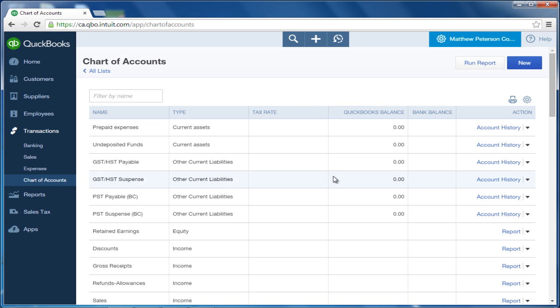On the chart of accounts, you will see two important accounts related to sales tax. The first is the GST-HST payable account. This is the liability account that QuickBooks uses to track the federal portion of sales tax. It also creates the PST payable account if you have a provincial sales tax.